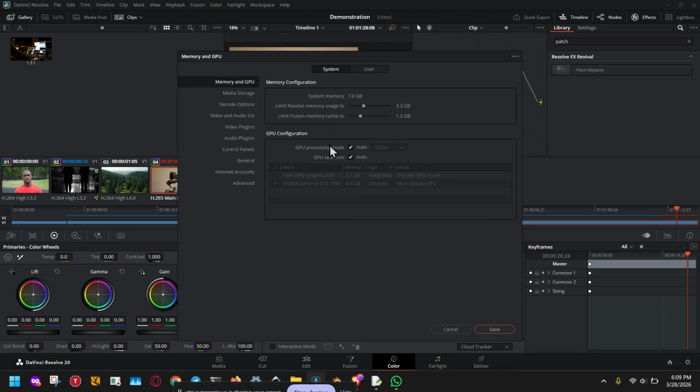Next, look at GPU processing mode. If it is set to auto, that can work fine in many cases, but you can also manually select the correct option for your graphics card. If you have an NVIDIA laptop or desktop, choose CUDA. If you are using an AMD graphics card, choose OpenCL. Picking the right GPU mode allows Resolve to use your graphics hardware properly, which can lead to better playback, faster rendering, and less stuttering while you edit.